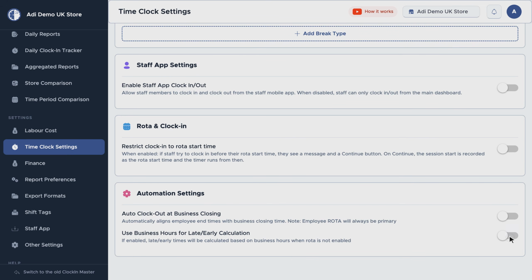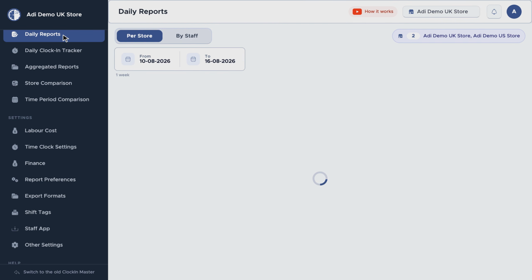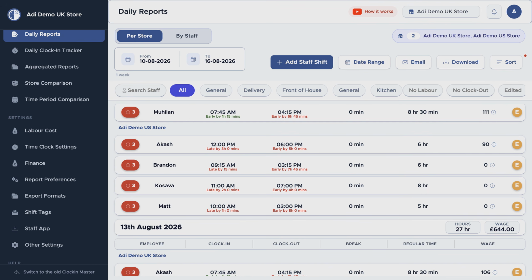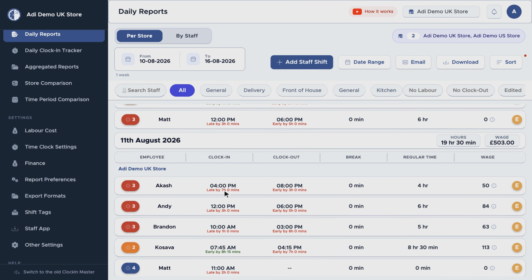Look at the difference. Brandon clocked in at 11, 2 hours late because we open at 9. Muhilan at 4 in the afternoon, 7 hours late. Andy at 7:45 in the morning, an hour and a quarter early. Nobody worked a minute differently. The app simply has something to measure them against now.